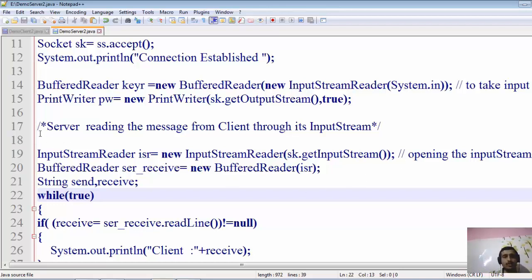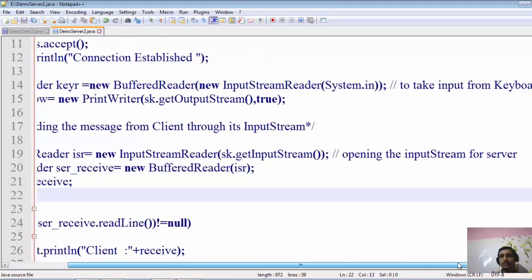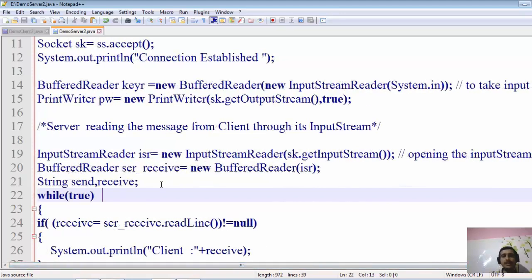So this line number 17 is for the server reading the message from the client through its input stream. What we have created is an input stream, and with the help of this input stream reader we have bound it. We have wrapped this input stream reference inside this buffer reader, and inside this buffer reader we have created an object of ser receive. It means this server will receive. Ser receive means a server receive type of object is now created.